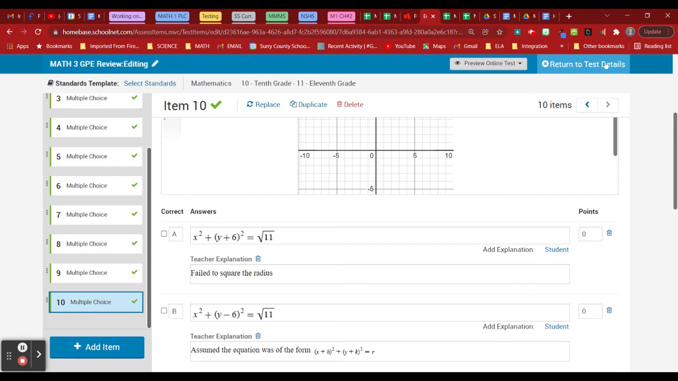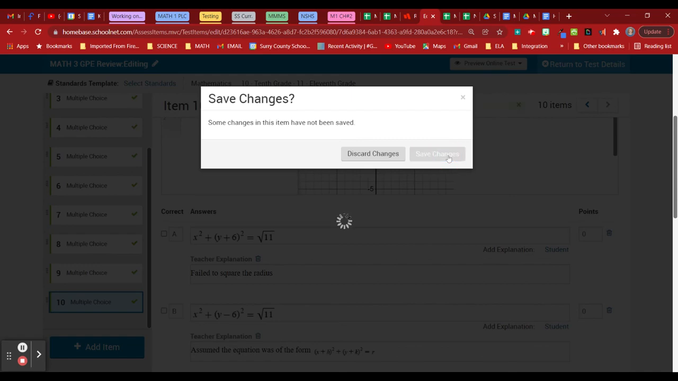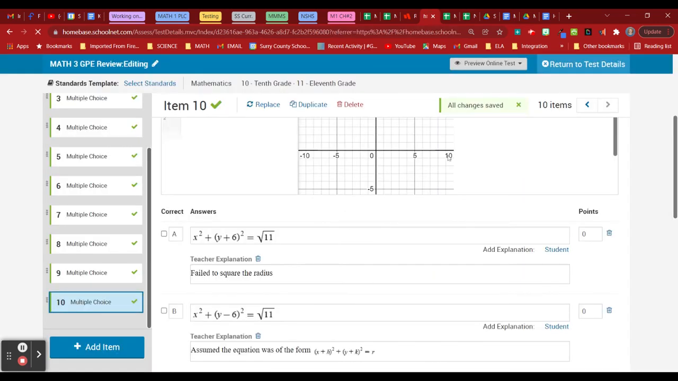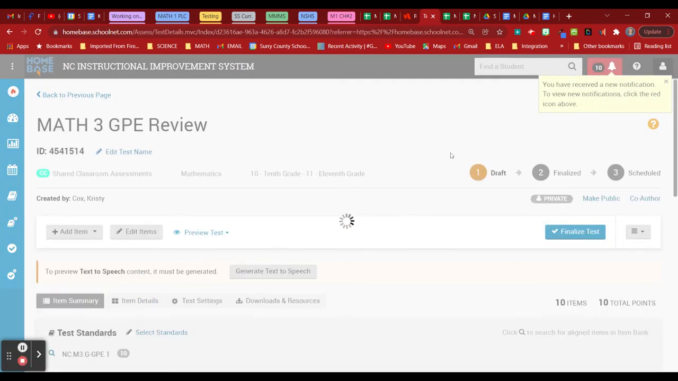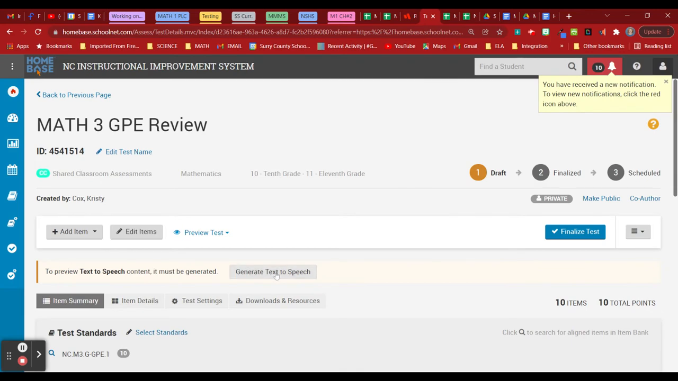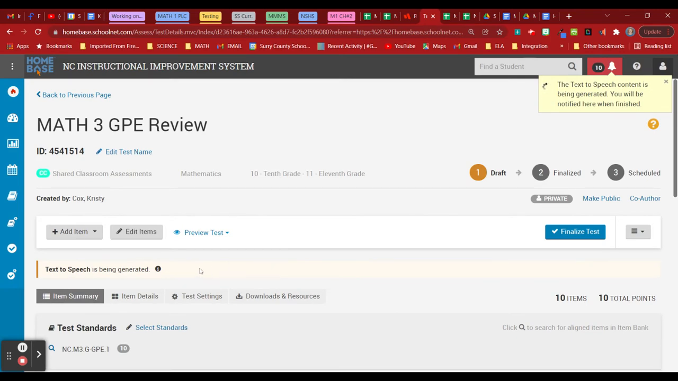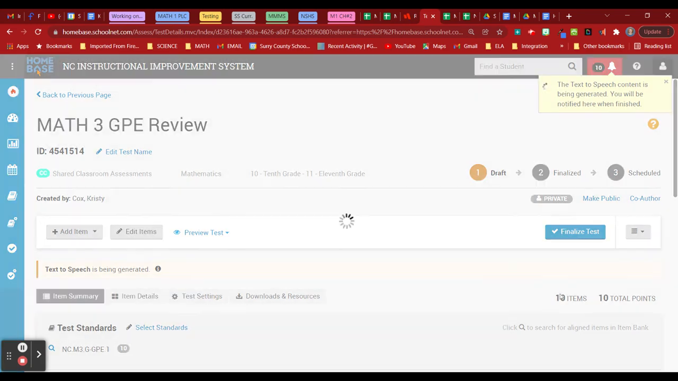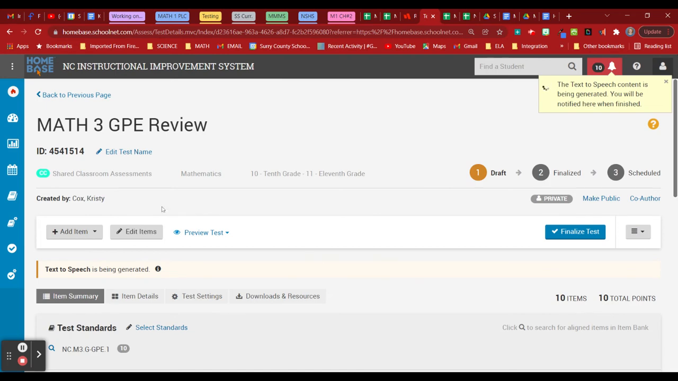So now I'm going to return to test details. And it's actually been saving, but it'll ask you to save again. And yes, obviously I want to save them again. So I'm going to go ahead and repeat this text-to-speech while this is rolling. Notice some things on the page here. Here we have 10 items. Tells you how many items you have.